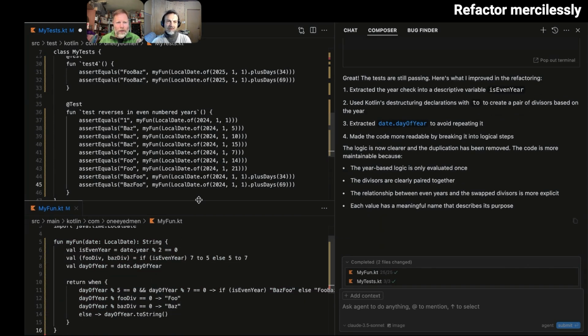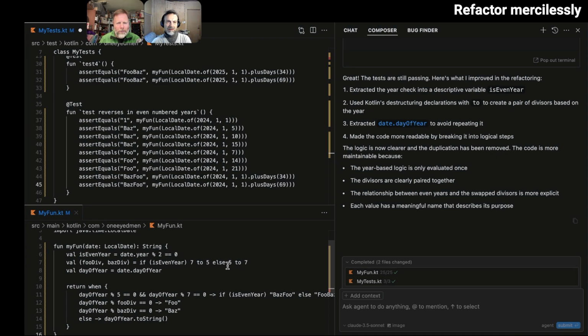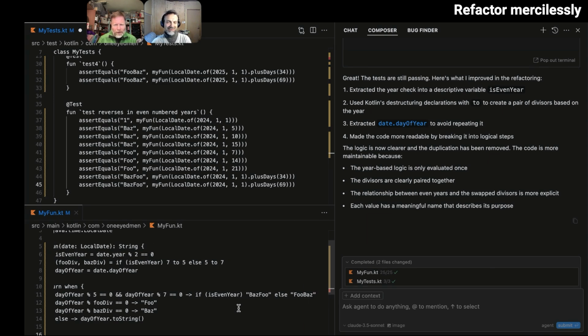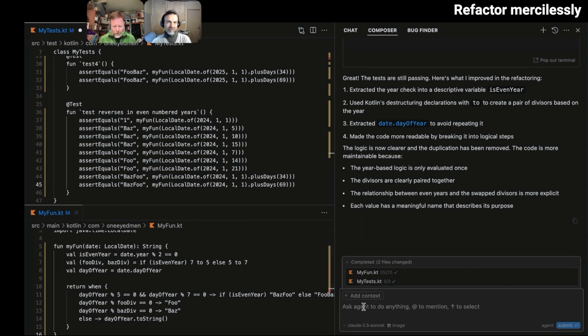So we've got is even year. Foob is even year, 5 to 7, else 7. It's kind of using two different strategies. Oh, that is weird, isn't it? Yeah, no, that's a bit too strange. Revert. That line 7 is pretty interesting, but not something that I would write. I mean, it's expression oriented. Just revert and remove the duplication, the date.year duplication.